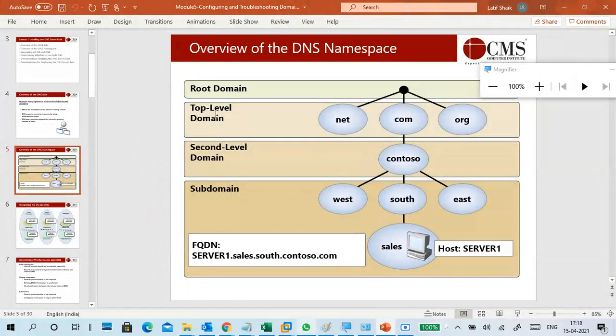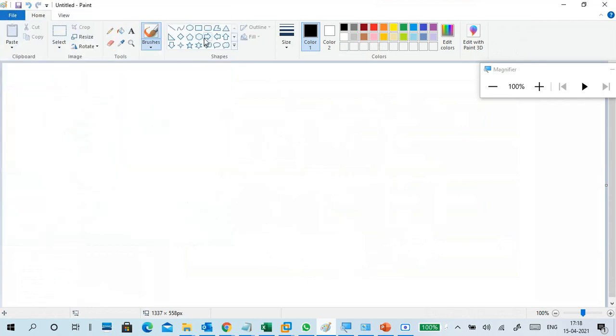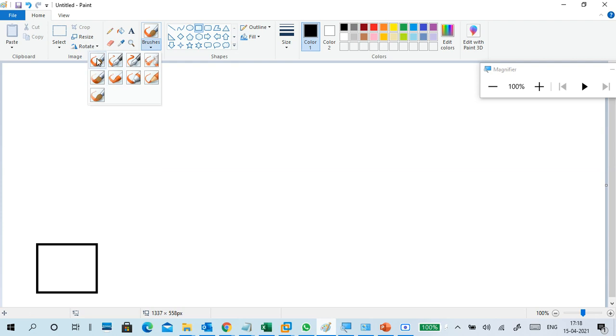Root level domain, top level domain, second level domain, subdomains, and FQDNs. I already told about FQDN, so we'll see that again. Here, it's a big story, guys. You have to keep it properly in mind. This is my PC. If you are on the internet, what happens? This is my PC.